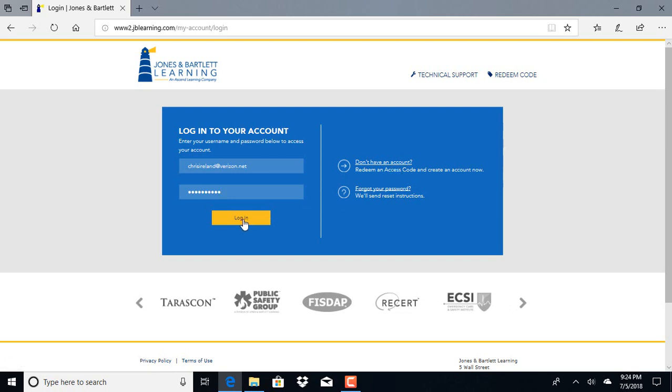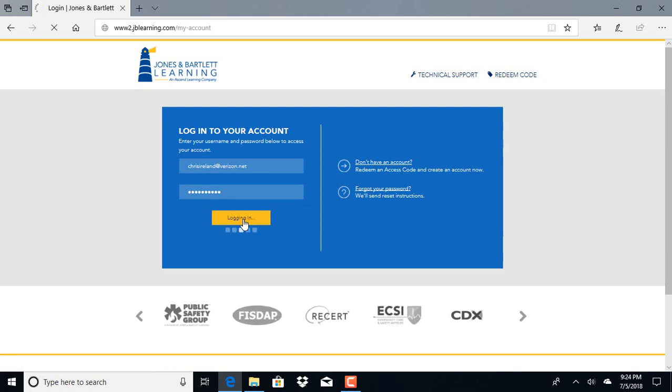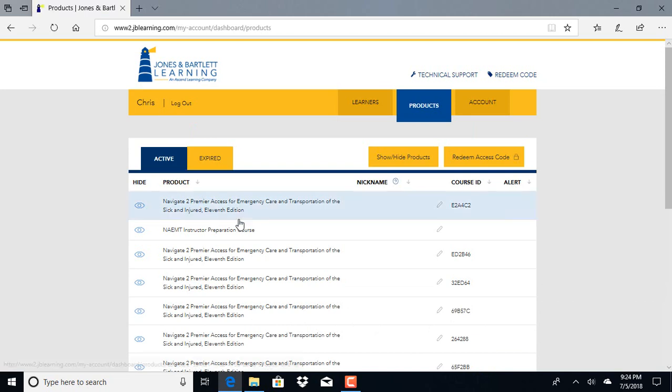So when you first go ahead and enter your credentials and log in, you will generally see a product here. All right, this is the book that we're using, Emergency Care and Transportation of the Sick and Injured 11th edition. You will not see a course ID here. Sometimes there is an apply course ID button here. Sometimes you just need to click your book.